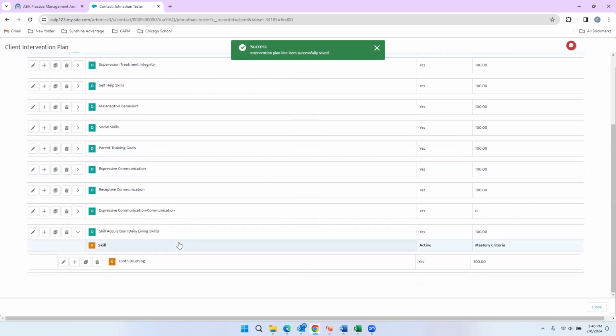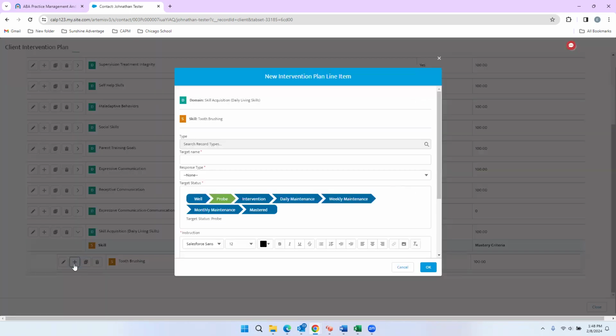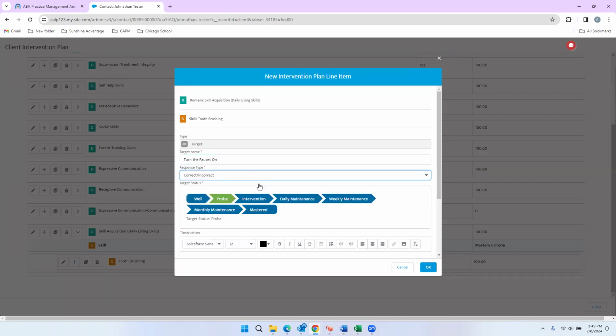Again, I will scroll to the bottom to see that toothbrushing as a skill has just been added. Now I can go ahead and add the specific targets for toothbrushing. So the first target that I'm going to create is I would like for the client to open the faucet, or I should say turn the faucet on. I'd like to select this as either an incorrect or correct response, and I'm going to place this in intervention.